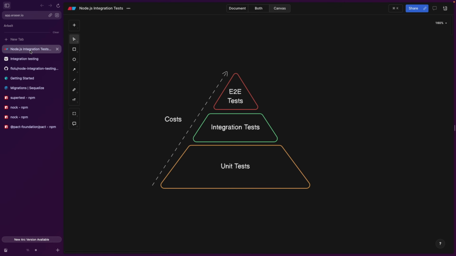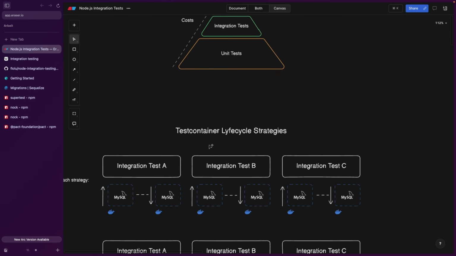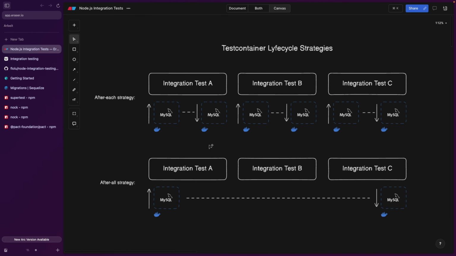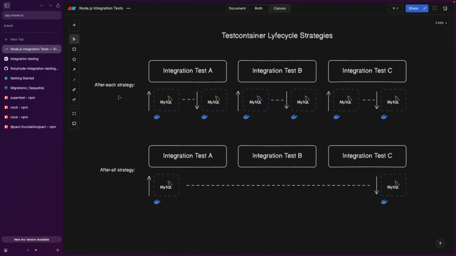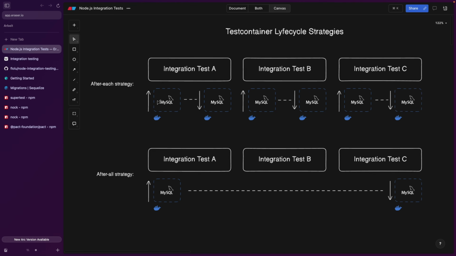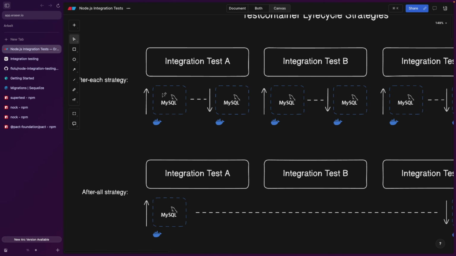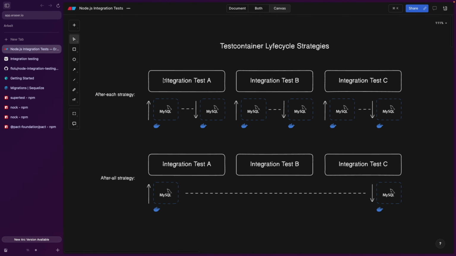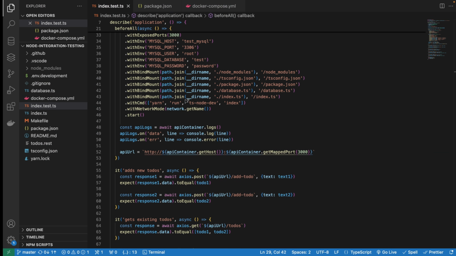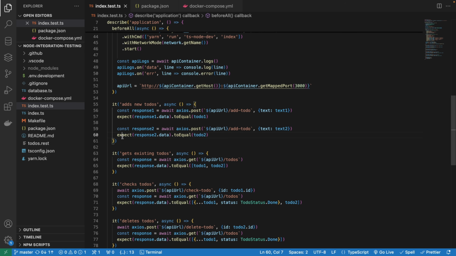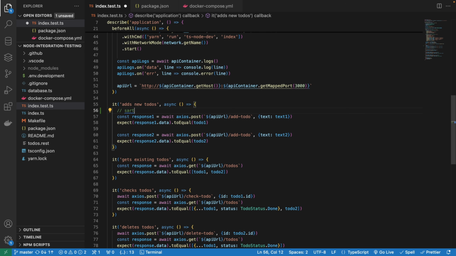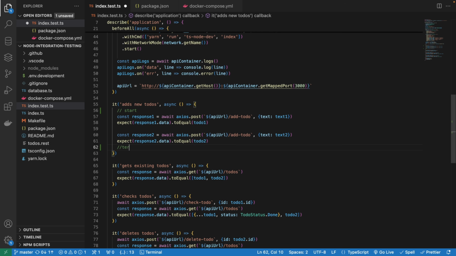All right, now going back to our board, I want to talk about very important stuff. For example, the test container lifecycle strategies. We essentially have 2 strategies. So we can either start, for example, our MySQL container for integration test A, for example, for this test, let's say, we can start the container here like this and tear it down at the end.